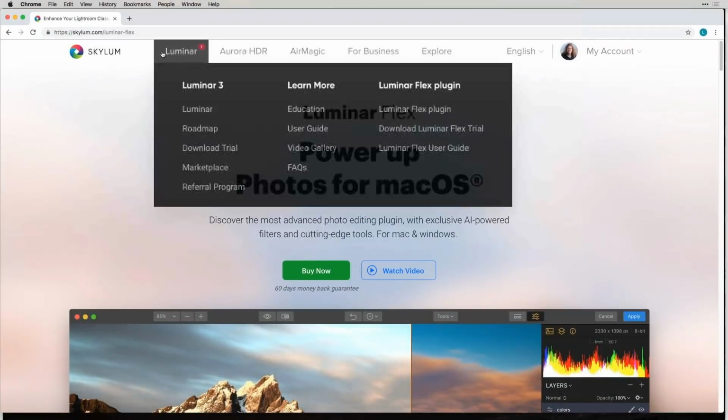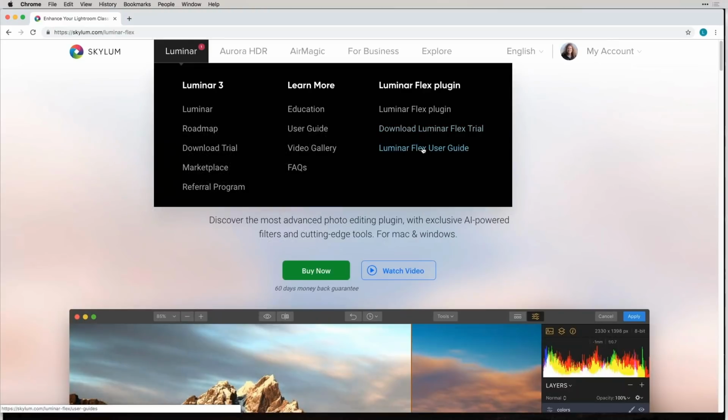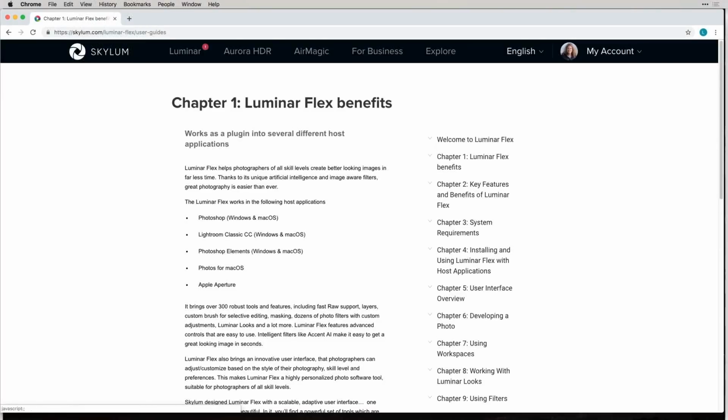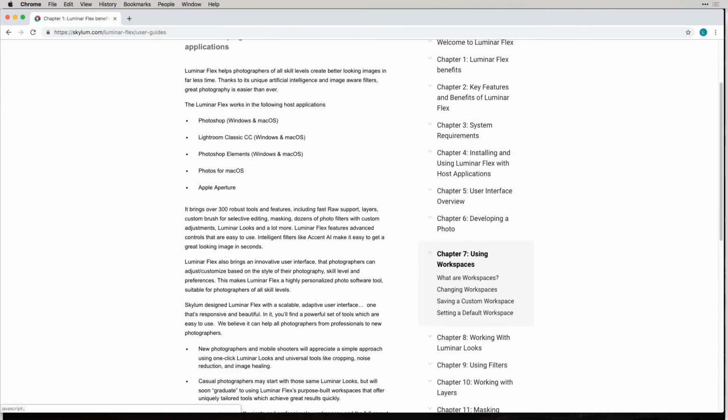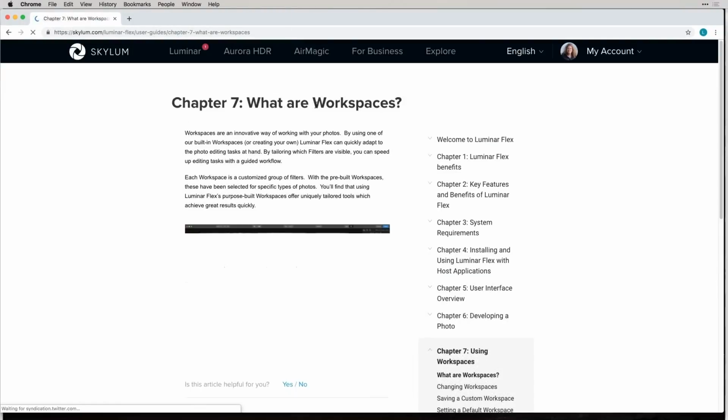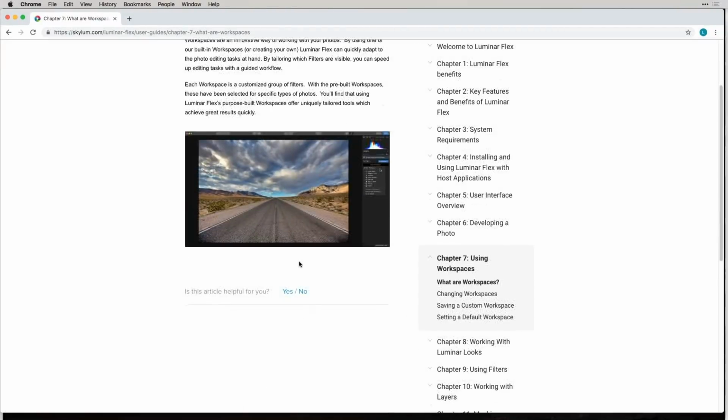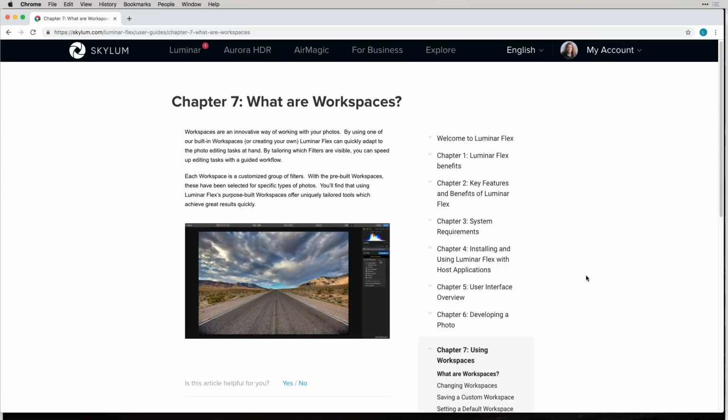The other thing that is nice to look at is the user guide, the Luminar Flex user guide. What this does is it goes through all of the Luminar Flex filters to how to install it. Everything is in here that you need to know. So if you want to know what a workspace is, you'll get a description, and some of these actually go through each and every slider. So if you have any questions, you can go here, and you can also go to our support group.